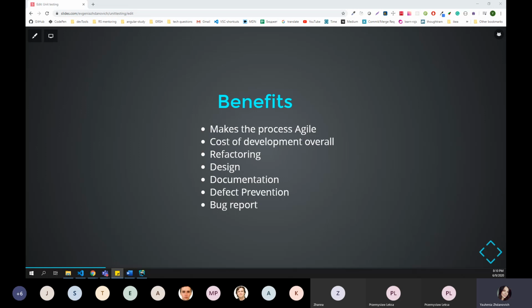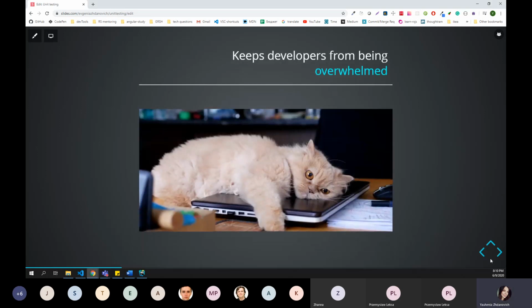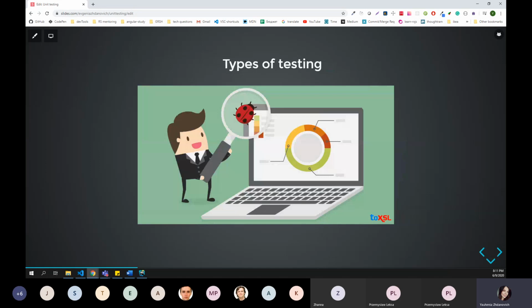Sorry, guys. So also, unit tests might help us as developers be less overwhelmed, because we are always changing something, adding new features, and something might break. It might be difficult to find out exactly where something happened. So the next point I would like to talk about today is types of testing.